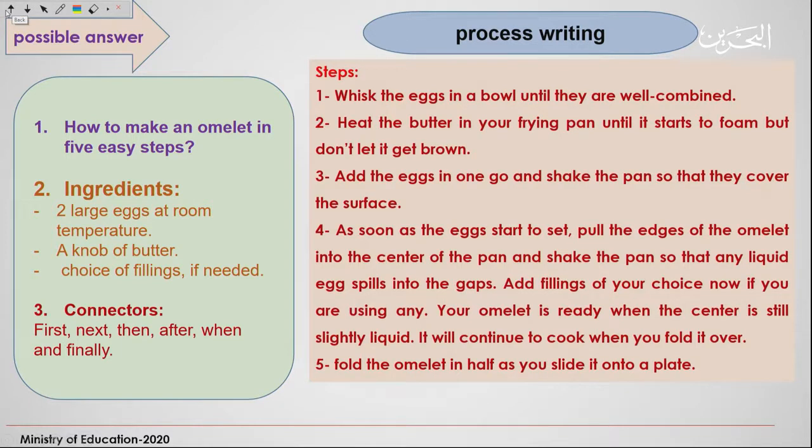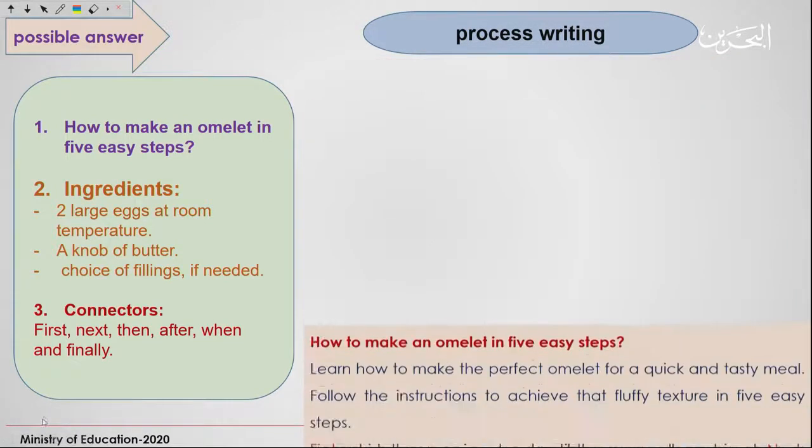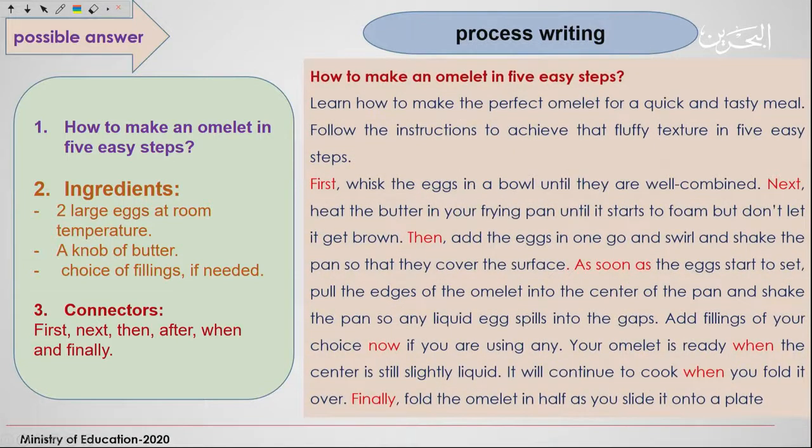Steps, ingredients, linkers, kept all in front of you, then you wrote the paragraph. Read the paragraph. I'll give you 2 minutes to read it.